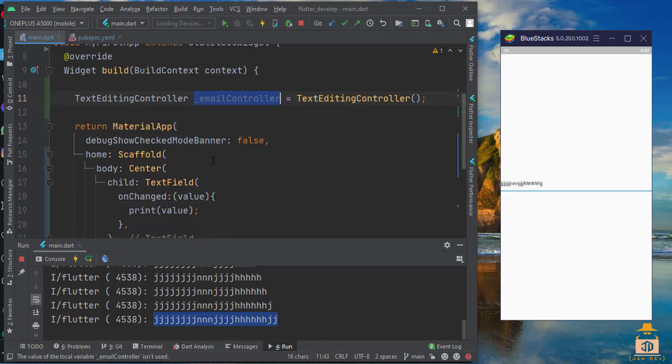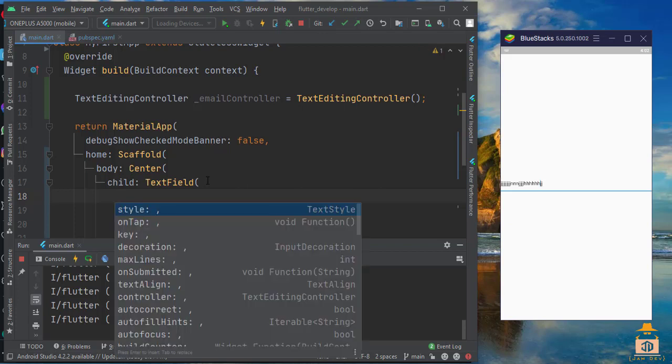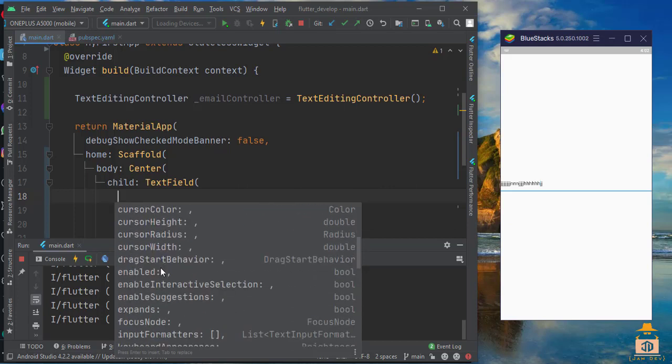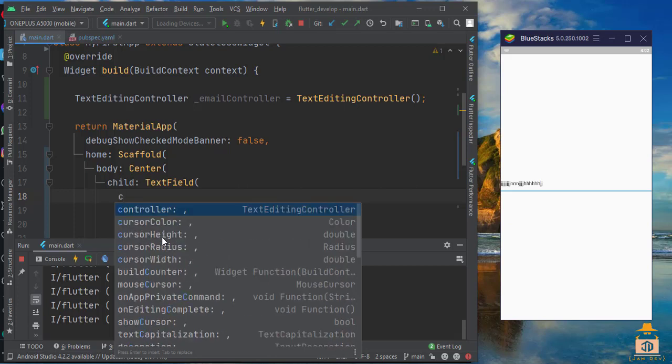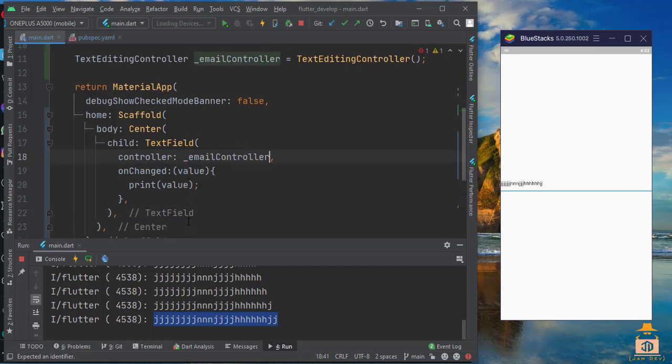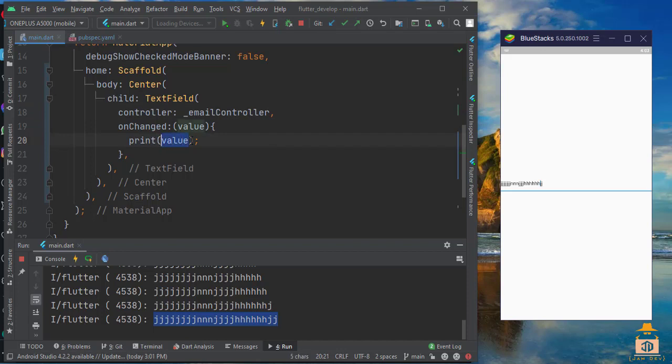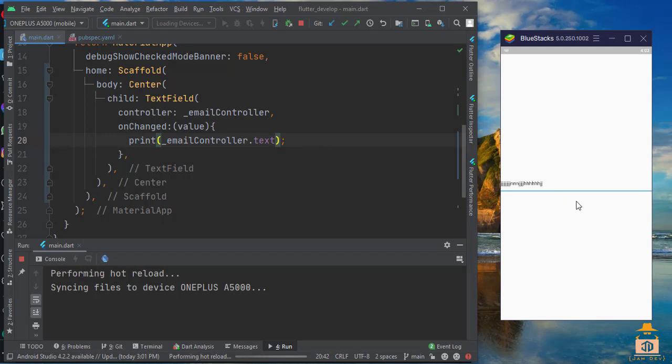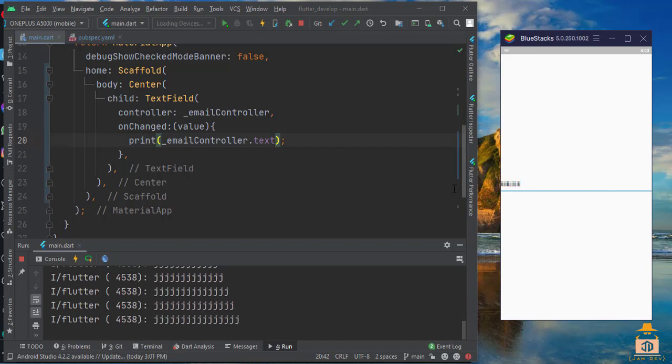Now the controller name is emailController, then you can select a property called controller, this one, see, and you can put the emailController there. Now let's see what it says. Okay, print emailController.text, so whatever is in the emailController, that text will print. Now let's reload, and okay, I type again, so you can see it's printing, right? It's the same thing.